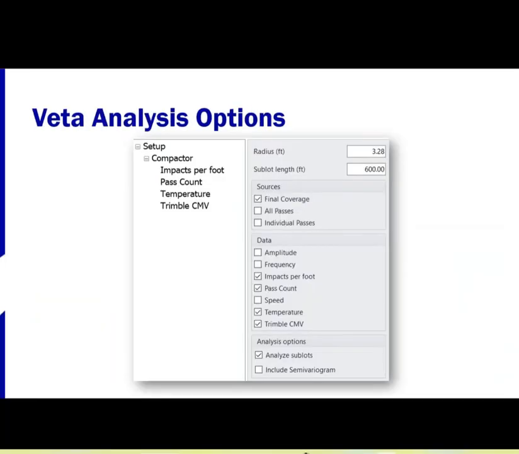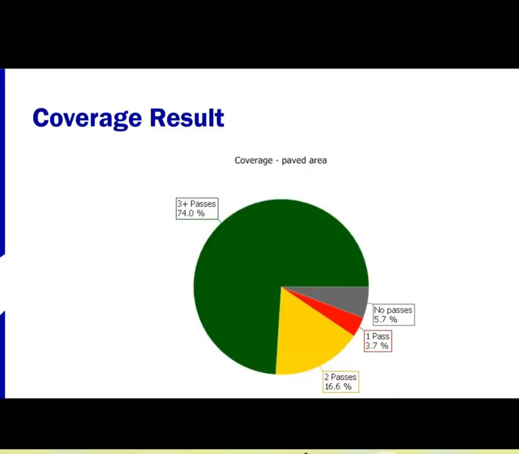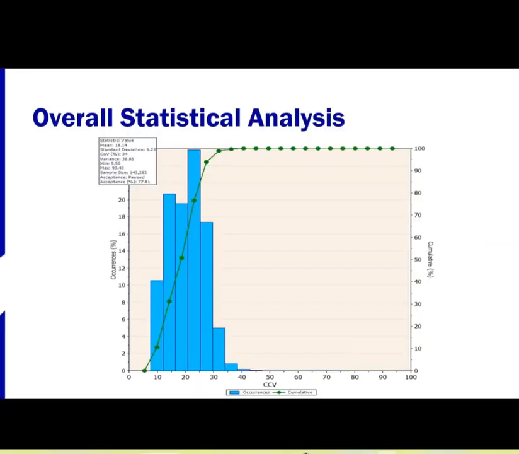And analysis has a lot of options. I'm going to go through more detail in the second hands-on exercise. You can include different kinds of data for analysis, choose the data to be analyzed, and also choose the different analysis options, such as whether to analyze the sublot or not. And this is one example of roller coverage with a pie chart. It's a very good, easy to understand visualization and presentation.